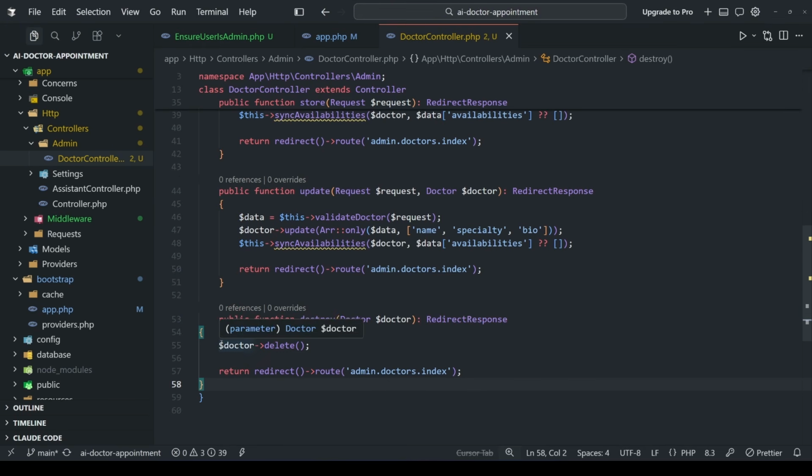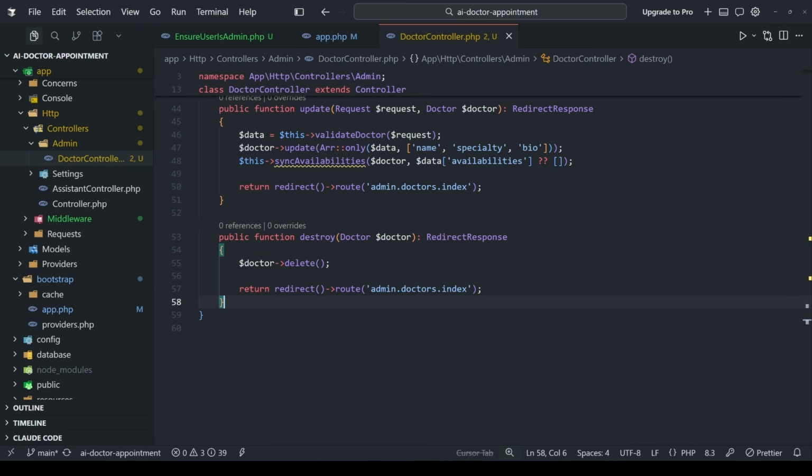Deleting is even simpler. Destroy just deletes the doctor and redirects. And remember from episode 2, we set the availability and appointment foreign keys to cascade on delete. So removing a doctor cleanly removes their schedule too, with no orphaned rows left behind. Finally, that availability helper both store and update lean on.